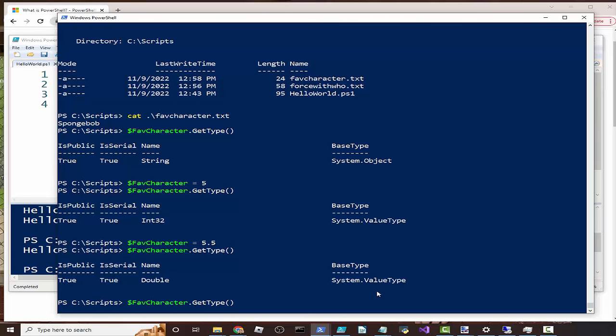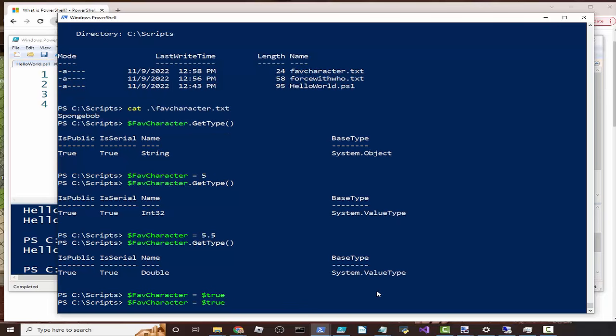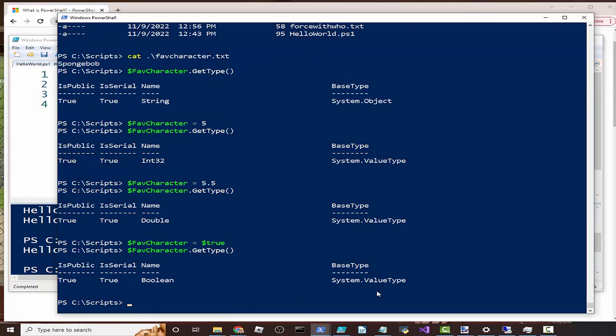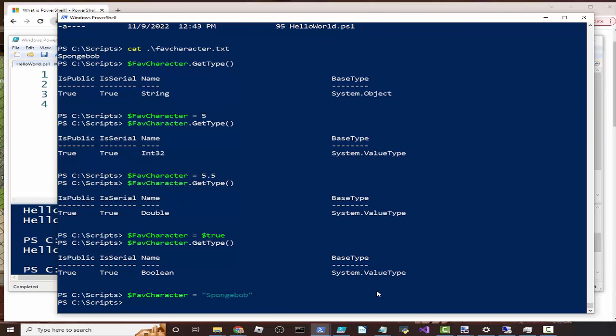And if we want to set it to a boolean, which is a true or false or 0 or 1, but we'll set it to a true in PowerShell. We'll do our getType again. We'll see that it is a boolean. I'm going to go back and just set it to SpongeBob again, in case we decide we want to use that again as we're explaining this stuff. This is a great demonstration of the different types. We can work with these types differently.